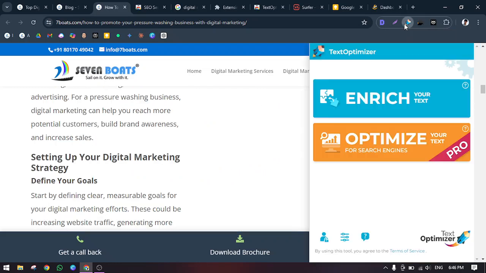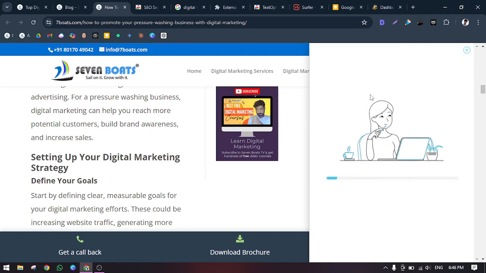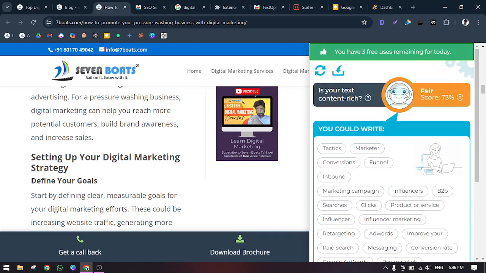First I have to click on the text optimizer version, then enrich your content. Okay, and it's analyzing our existing content, and here you can see it's showing a fair score of 73. Our content is almost here, you can see text content is okay.